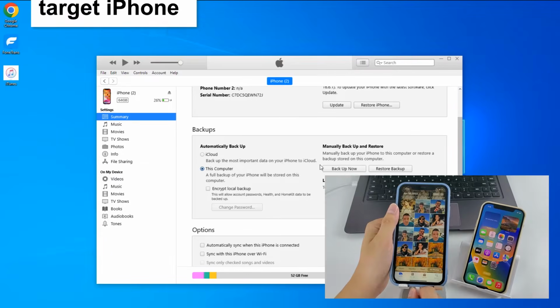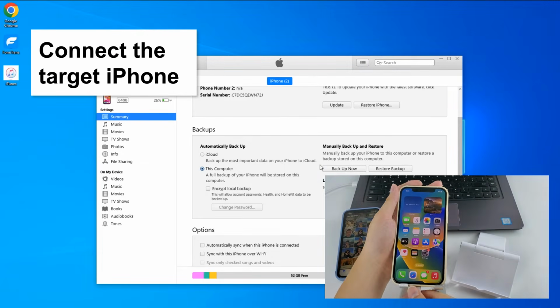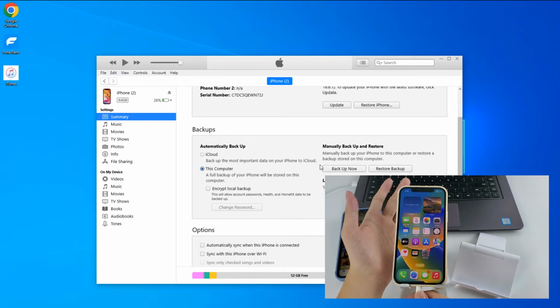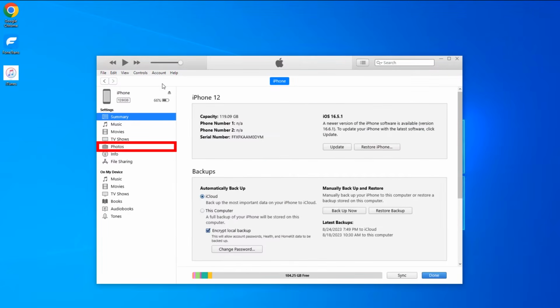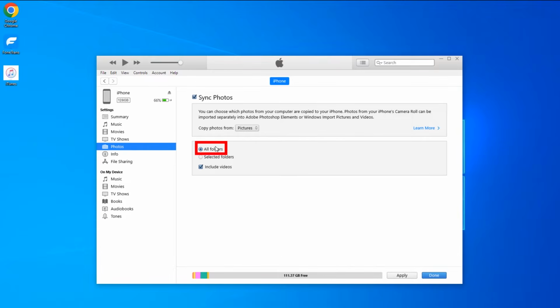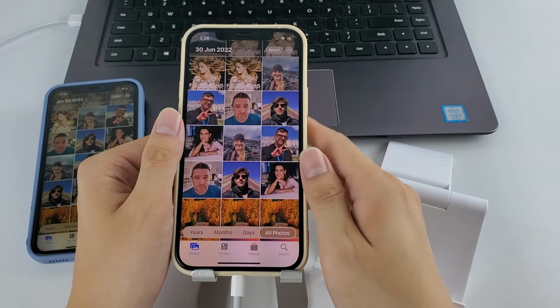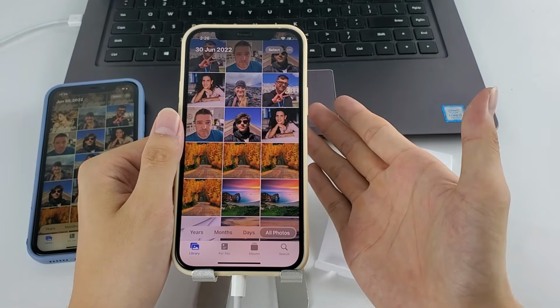Once done, unplug your device and get the target iPhone connected to your computer by a USB cable. And then, click the device icon right here. This time, go to the Photos tab from the left, and select the checkbox next to Sync Photos. To sync photos to your iPhone, choose All Photos, and click on the Apply button to start transferring. And that's it. Without using iCloud or the internet, all photos are transferred from your iPhone to another.